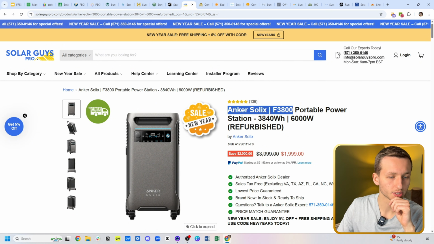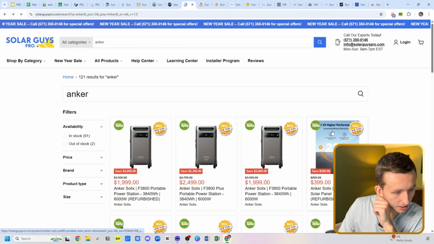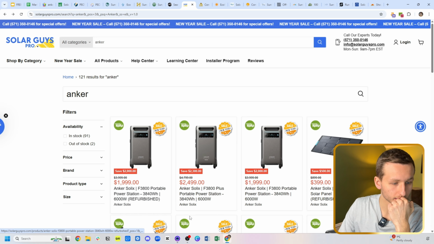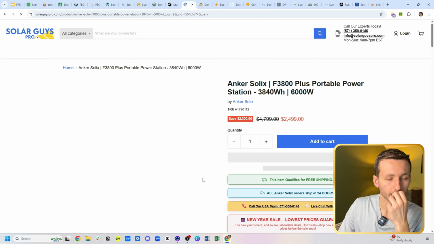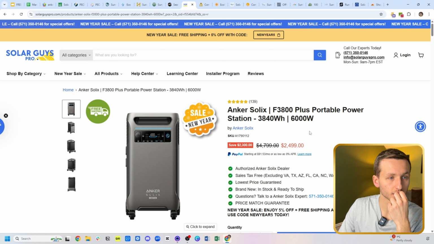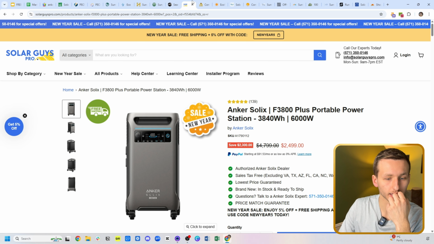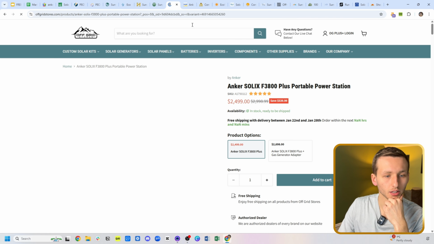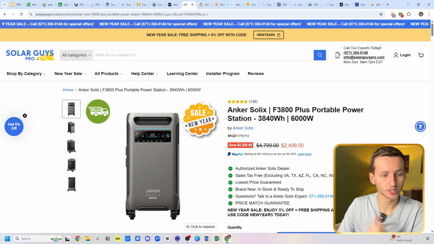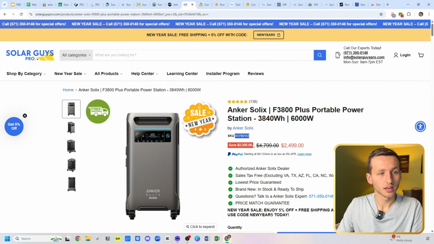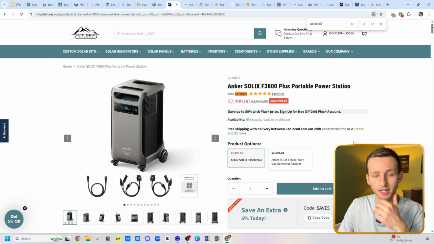Oh, this is refurbished. See, I would have said, wow, they're really below MAP. F38 plus power full station. There you go. There's the exact same one. You can always confirm with this SKU, A17901. Look at that. Exactly the same.